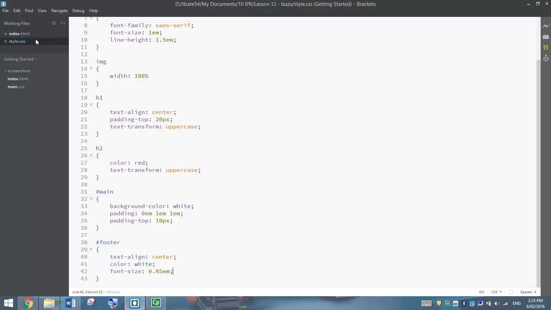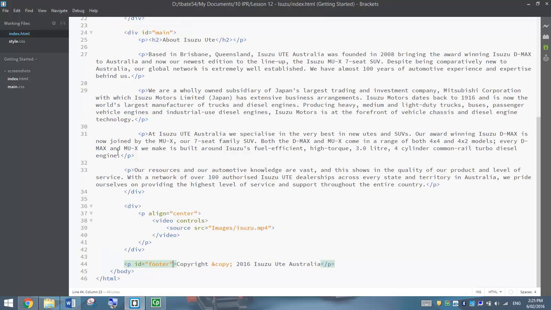Press Ctrl S to save that. I'll save my index page as well. And we'll go and preview it. Just watch below the video there. We'll see if we can see our copyright come back. Sure enough, it does. White writing, centered text, and a little bit smaller. So this page is looking really good. The bottom section there, our footer area is all done.